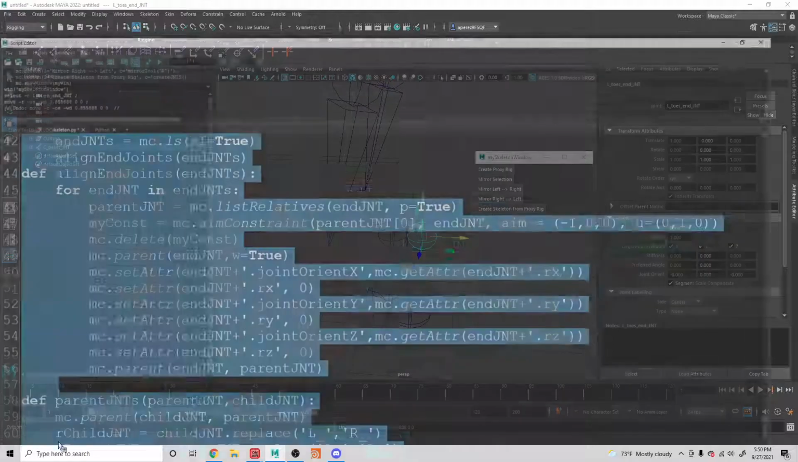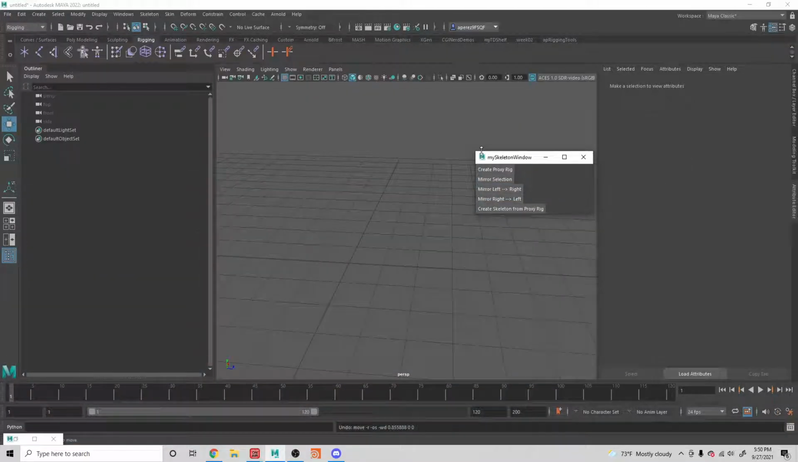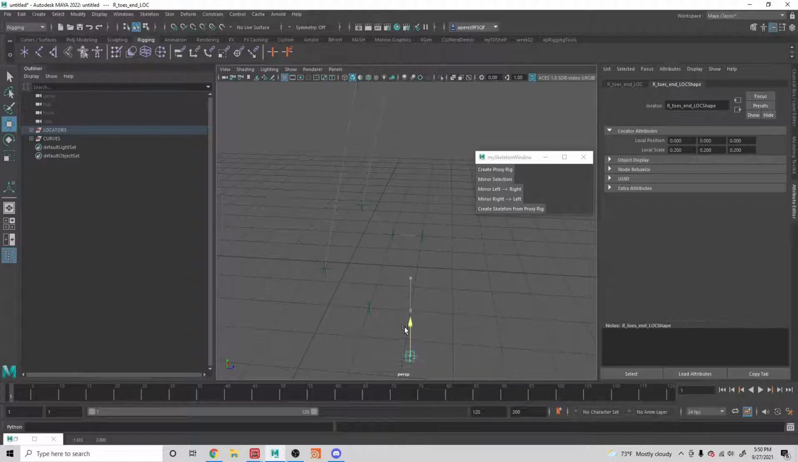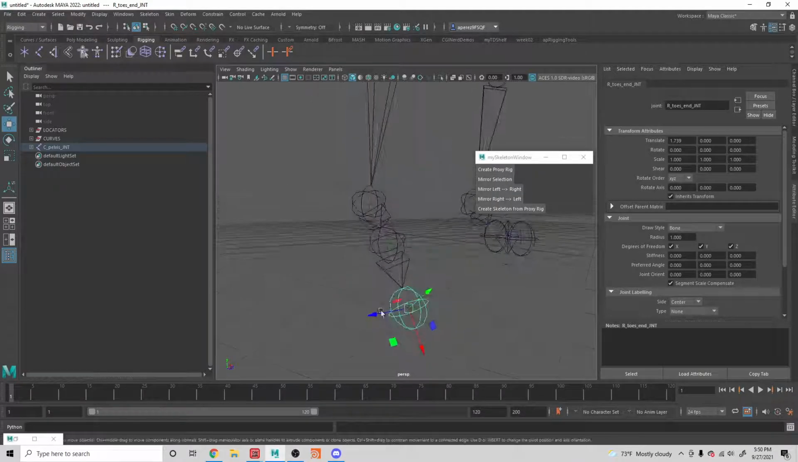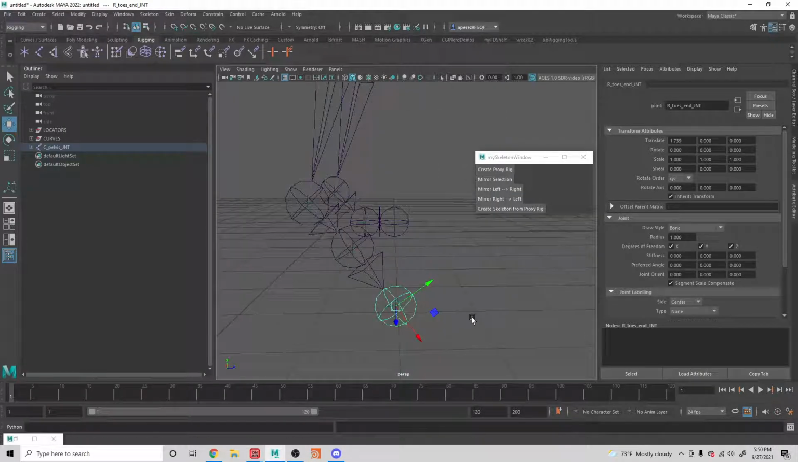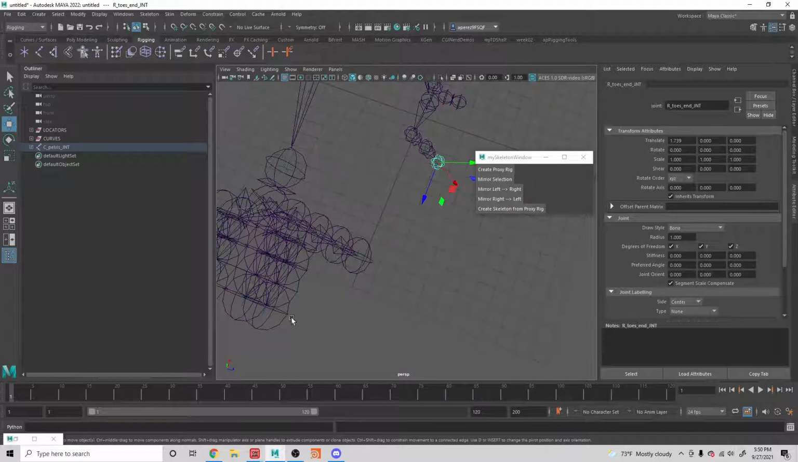Let's run this one more time and just verify by changing one of these locators like this. And then we can create that, and we can see that the X is still lined up. That is good. And that should be the case for all of the joints, so the X should be lined up over here. That is good. That's very good.